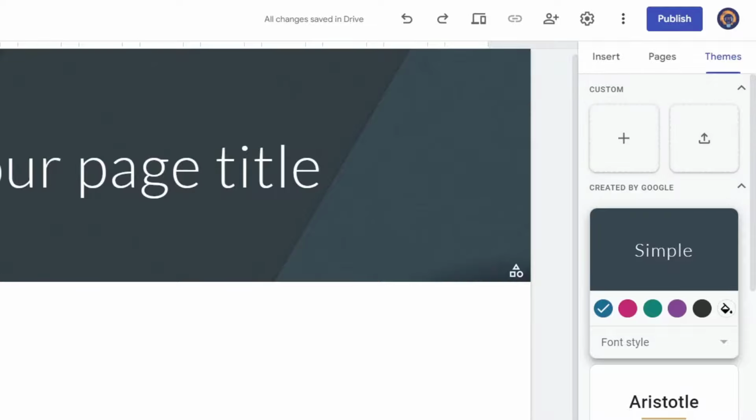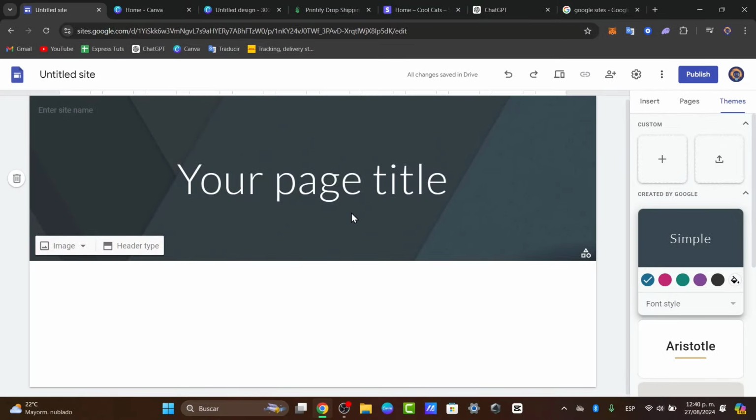So to get started, usually what I do is start with the settings and then move on into the themes. So to get started with the themes or the settings, let's go here first of all into the untitled site. Into the untitled site, I wanted to name my store.